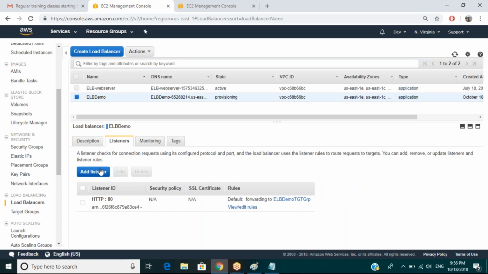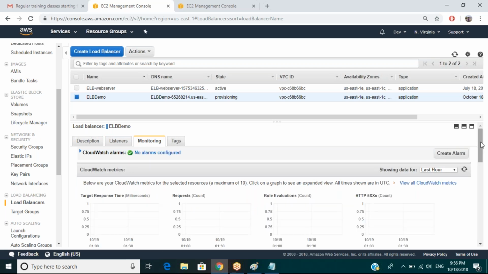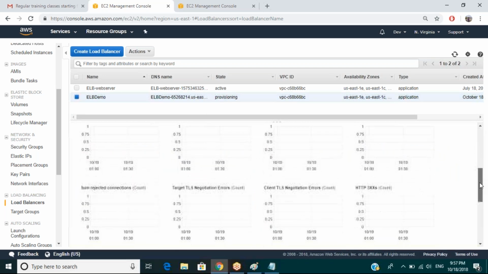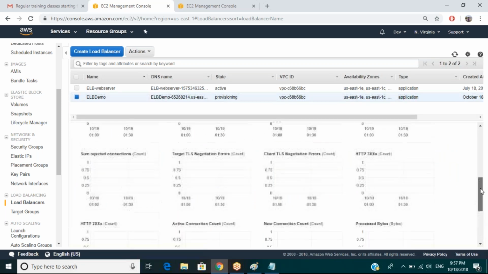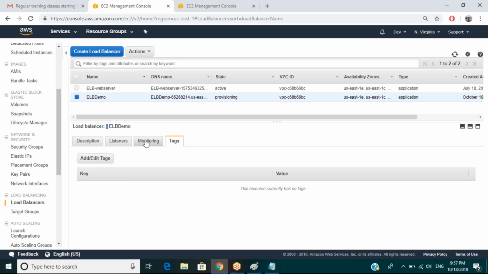We can also add additional listeners if we would like to. Monitoring is not enabled as of now. Only default monitoring would be available. And you can see the target response and rule evaluation. So these are defaults. It gives you default metrics for everything, for your EC2 instances, for your ELB, any of the resources you create, and they are not chargeable. But if you want to create additional ones, then you will be charged for it.